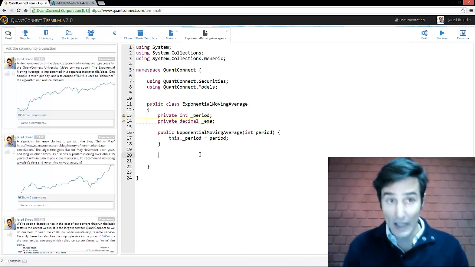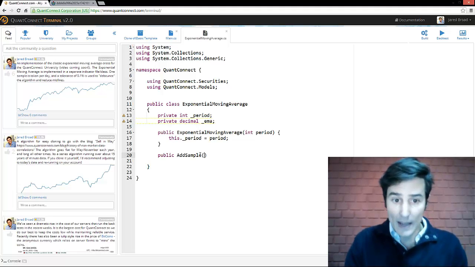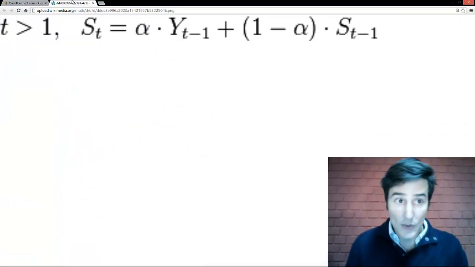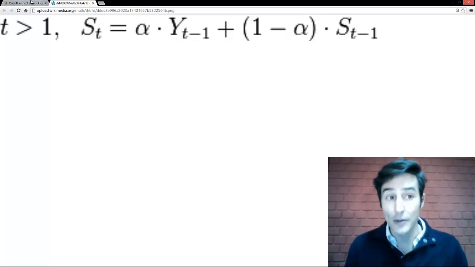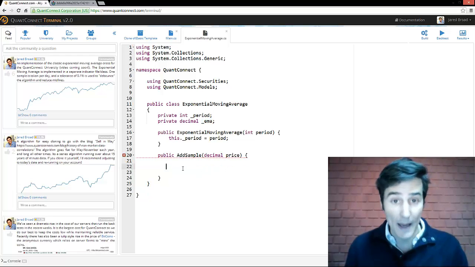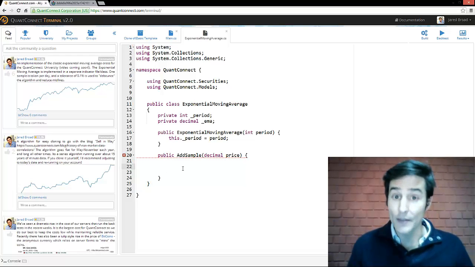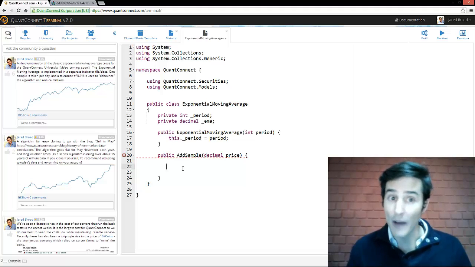We need a function to accept the new values of the price. So we have this public AddSample, and that price is y in this formula. So we have some constant times y, and then 1 minus that constant times the previous value of the EMA. When we add a sample, we need to update the value of the EMA. So firstly, let's handle the 0 case for when we haven't set the price of the EMA yet, so it would be 0. When you're using a running algorithm or an algorithm which updates itself over time, you always need to define the first values because it hasn't been initialized yet.